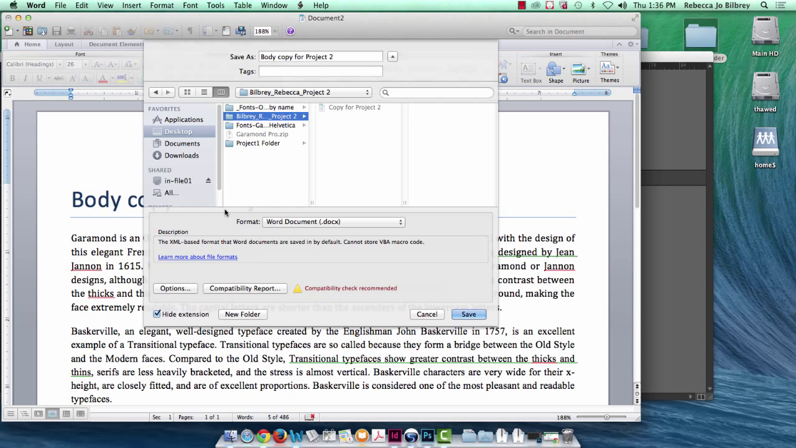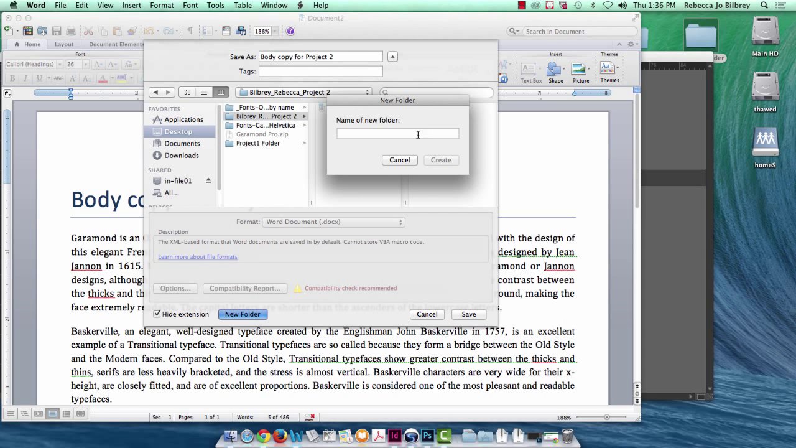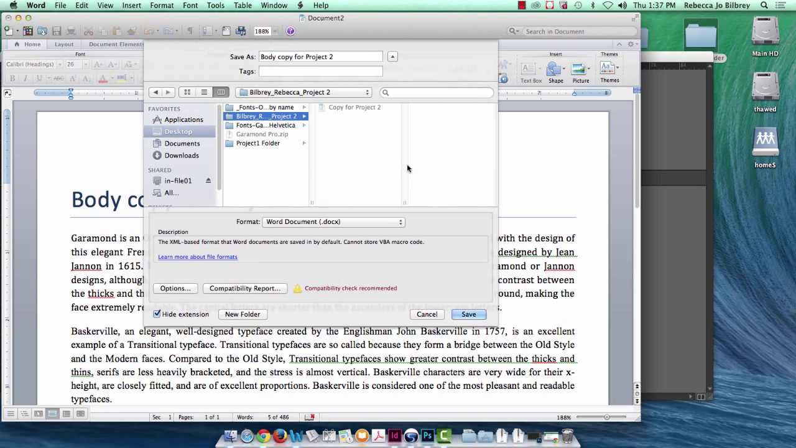If you don't have a folder yet, you can always hit the new folder button right down here. Create the new folder right there, okay? And then save it in there. So if I hit new folder, I can name a new folder and pop it in there. But again, name it your last name, underscore, first name, underscore, then project 2.